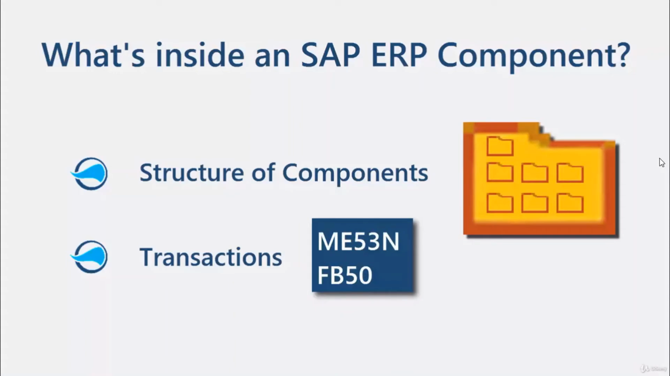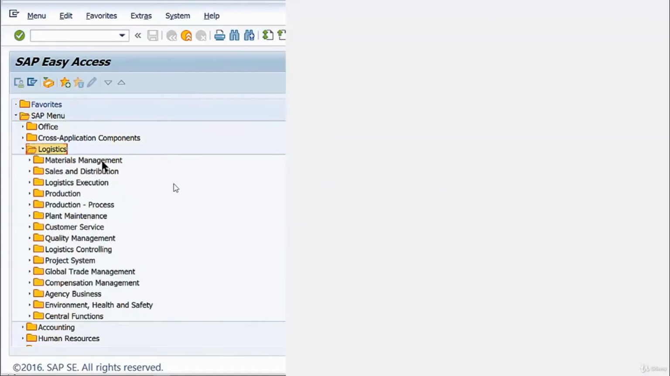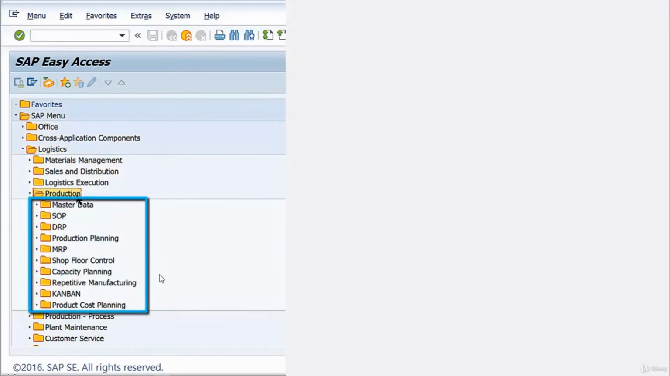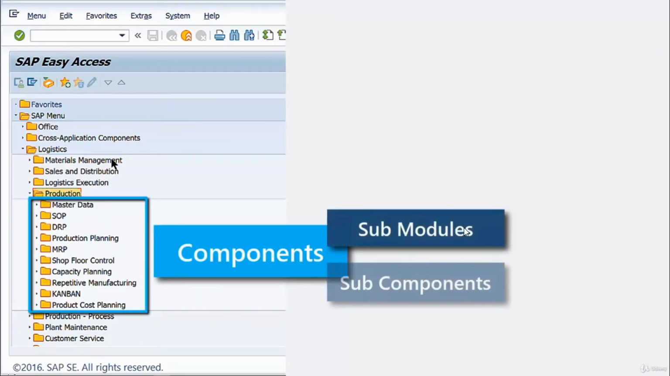Let's get going with the content of components. In the SAP menu, you've seen so far the application areas and the modules or components. If you expand the tree further, more folders appear. These are likewise called components. Sometimes they are named submodules or subcomponents.